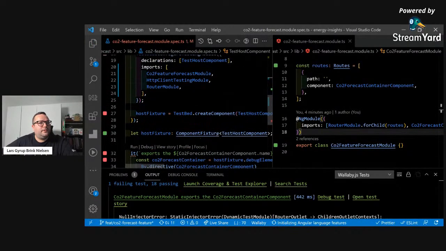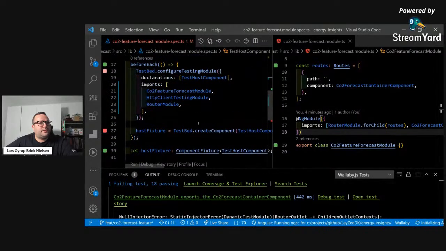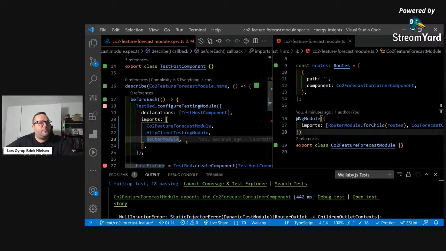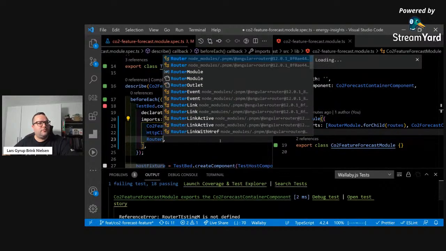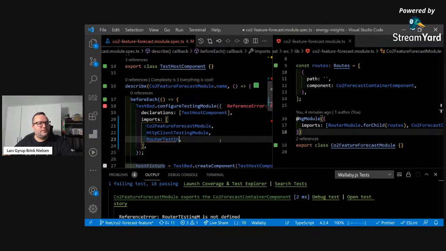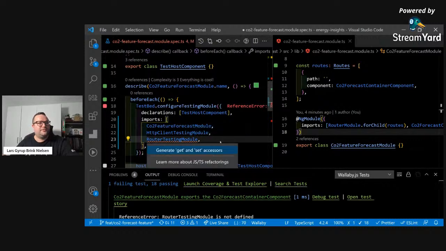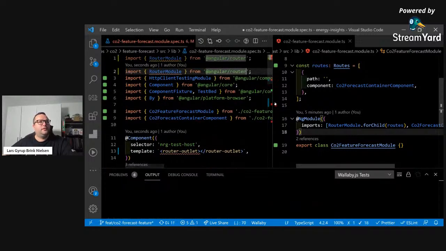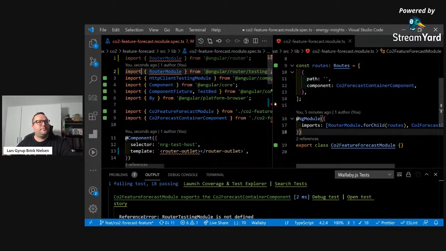And we are still in our test here. We're still importing this feature module. We actually need the router testing module. Import it, please. Okay, so it's not aware of that package yet, it seems.